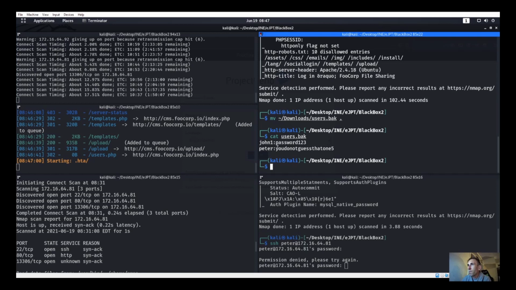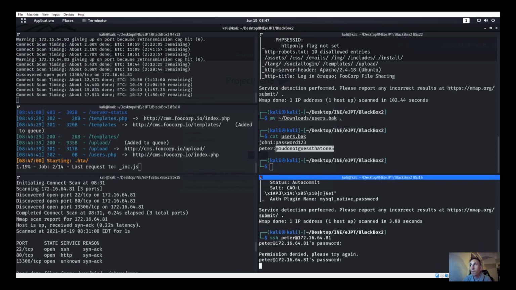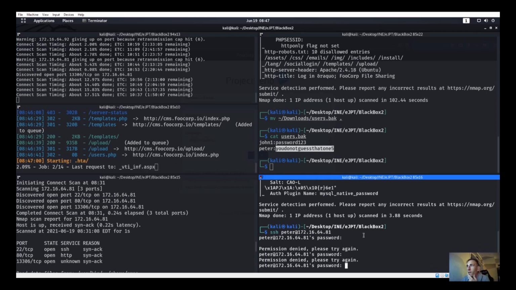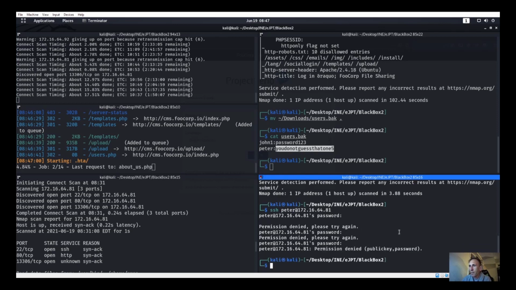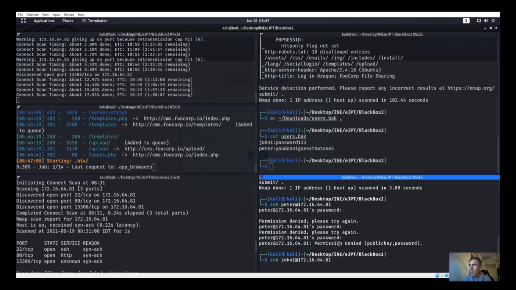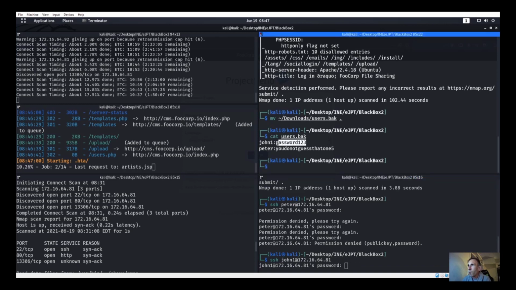Is it because I have all spaces in afterwards? Maybe. Let's see. Okay, so maybe it's not Peter. Let's try John1. Maybe this isn't the right place also. We also have a user.php. Let's try SSH John1 at the IP address, and we'll go ahead and fill in that password123 here.